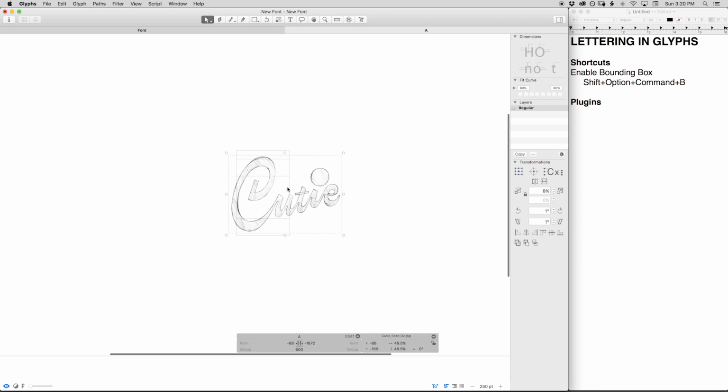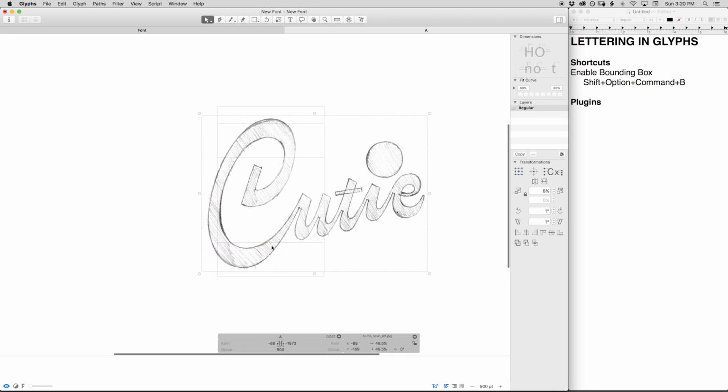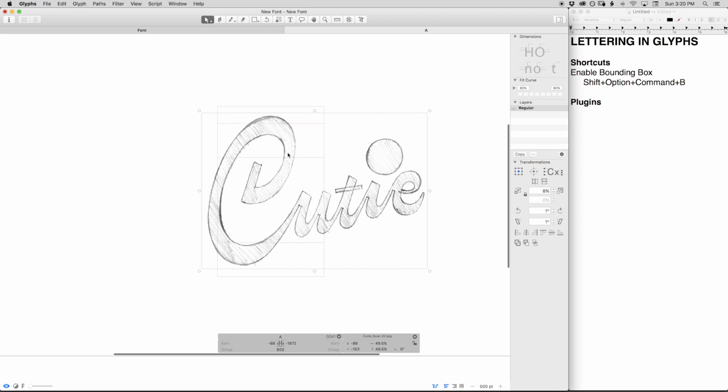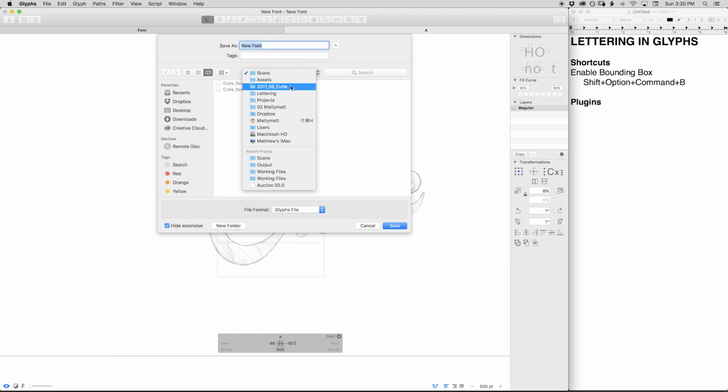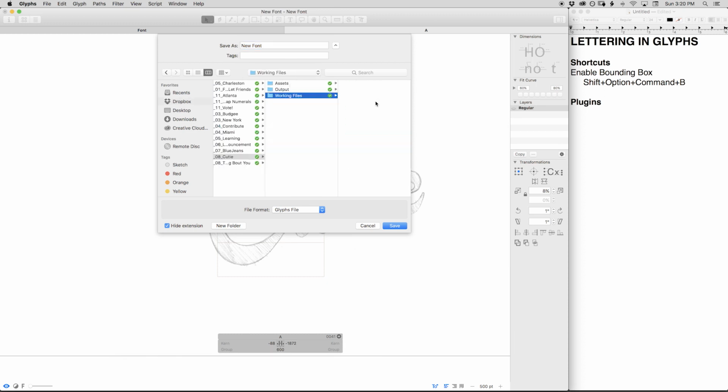And I'm going to be a little loose with how I have this. I'm going to have it dip beneath the baseline and go above the cap height. Again, it doesn't really matter too much. Just keeping it within my ascender and descender. And I'm going to save this file just so we don't lose anything just in case.